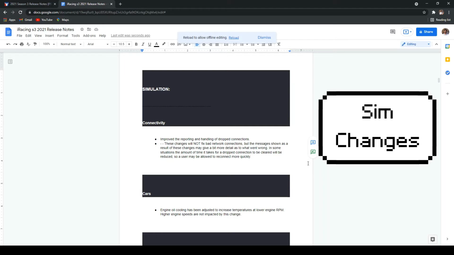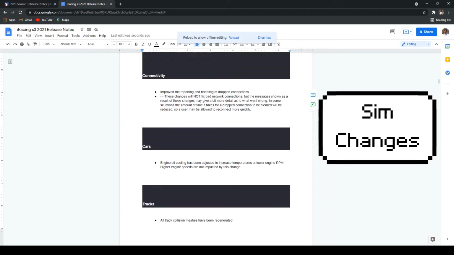So improved reporting and handling of dropped connections means that it's supposed to let you come back into the session faster if you do drop connection, because usually when you're lagging out, you'll be lagging out for like 10, 15, 20 seconds. No one kind of knows where you are, or I believe you might have already been disconnected at that point, but you're still driving. So it's a little frustrating, but if you do happen to come back into the race, it says you should be allowed to reconnect more quickly. That's pretty important. So that's overall a nice change.